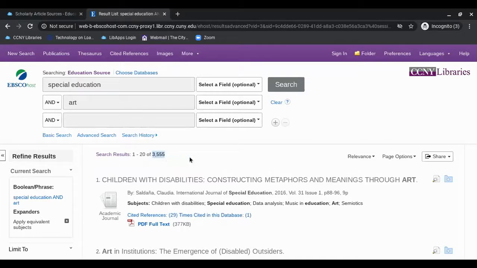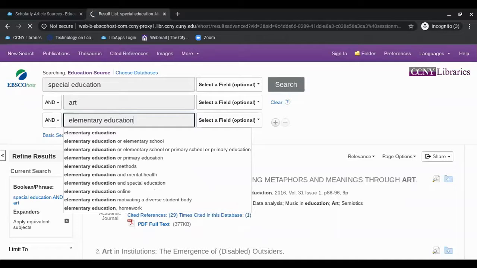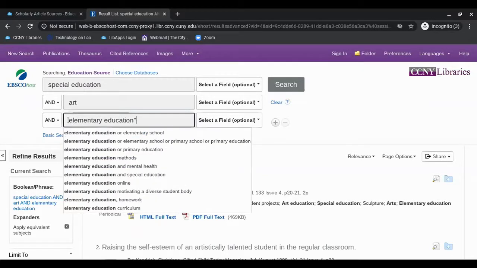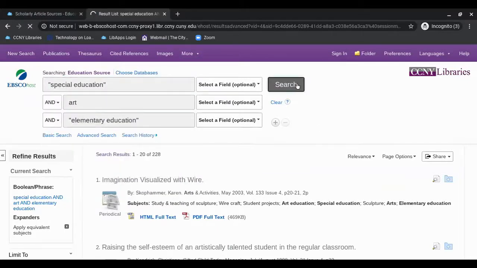I mean, that's still a lot, but you can see how by being more specific with your search terms, the more focused your results are going to be. So I might add elementary education. Okay, so my third search term brings it down even more. And you can see that I didn't use quotation marks initially, but I might go back and add these in and see if that changes. So it does narrow it down. Whether that's good or bad is up to you.